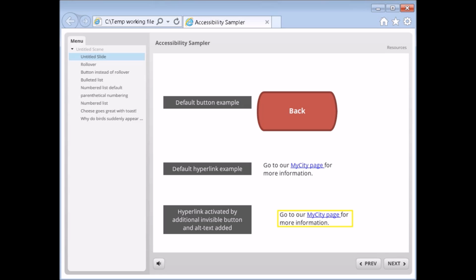This is somewhere that Storyline falls a bit short. The default hyperlink feature is not keyboard accessible. I can't tab to that link to activate it at all. So what you have to do instead is put an invisible button over top of the hyperlink to give something for the keyboard user to tab to.